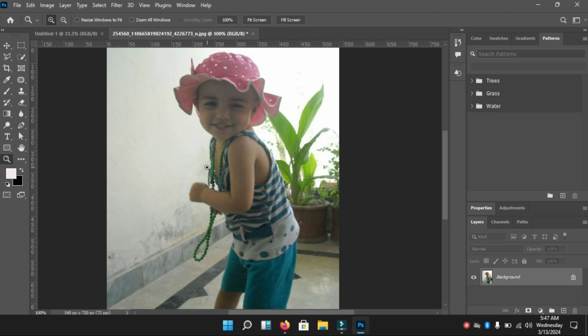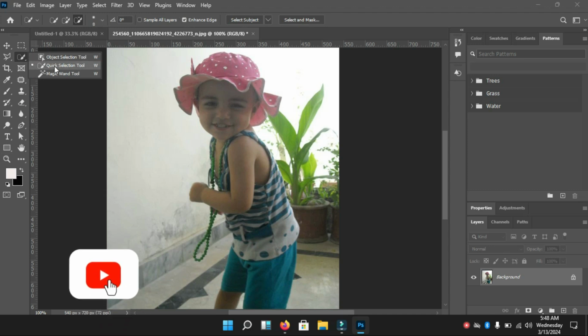Hi friends, there are different ways of removing background in Photoshop, but I am going to tell you the easiest way. In this way, you will just click on this tool and here click on select quick selection tool.